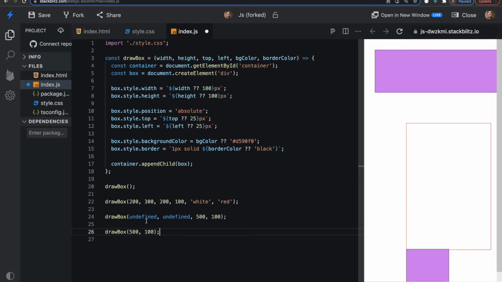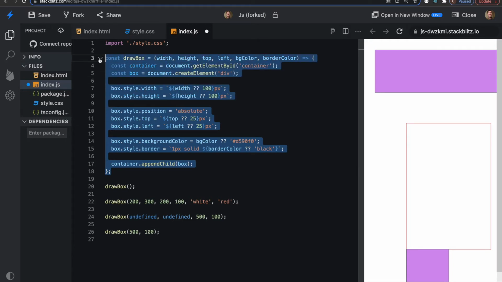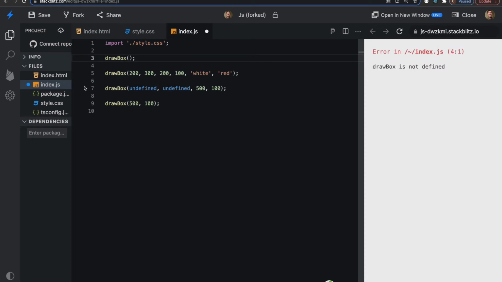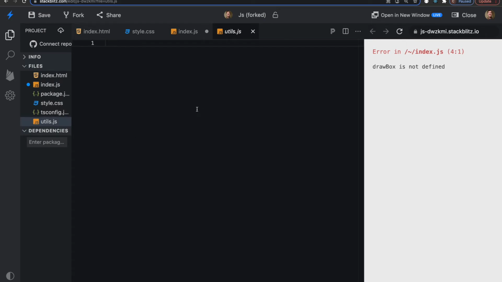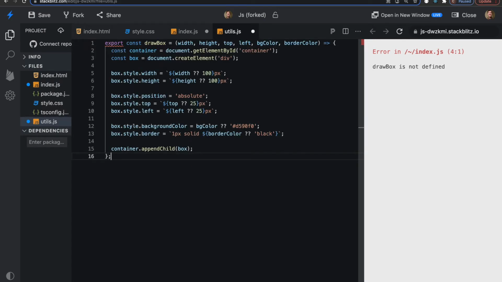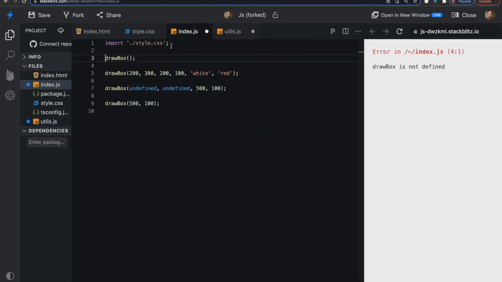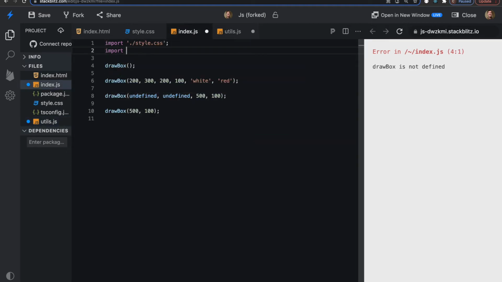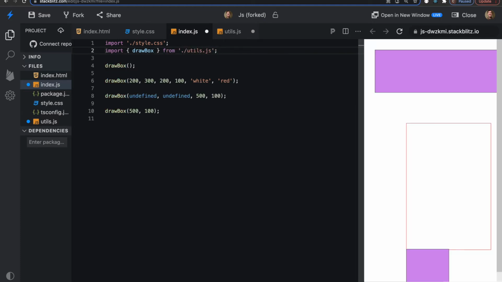Let's say this drawBox function is a util in some library. And to illustrate that here, I'll just cut this function out and we'll add a new file, call it utils.js, and we'll export that drawBox function from this file. And we can import it in here like so. Perfect, and we're back where we were.